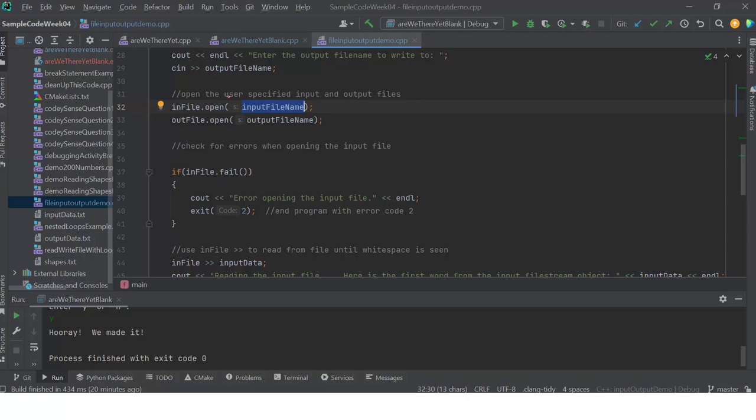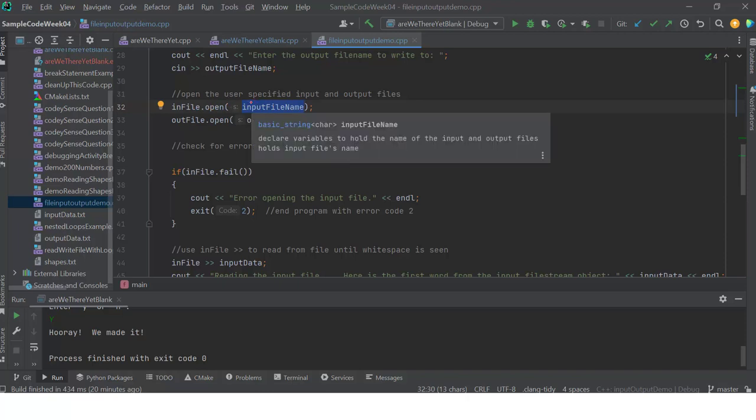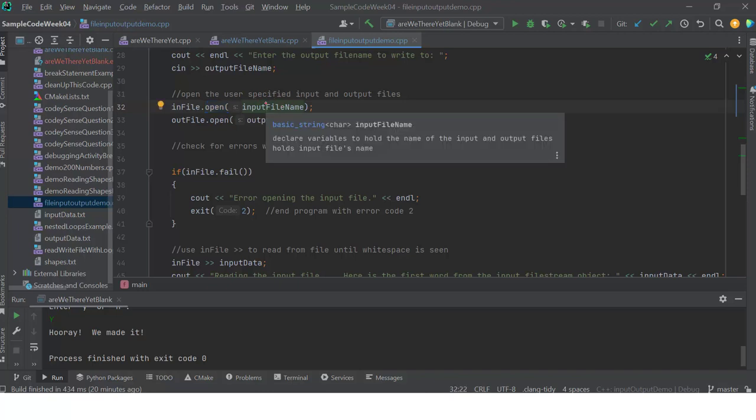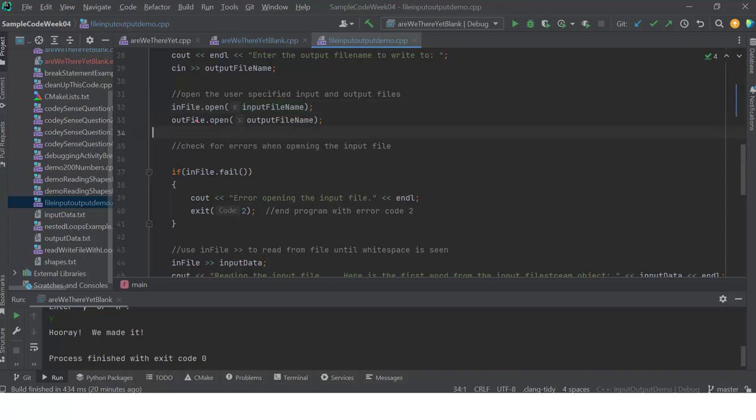Don't worry too much about this dot operator and functions just yet. We'll learn more about those later in the class. For now, just remember this syntax. And remember, we're taking our input file stream object. We're using the open function so that we can open input file name's file. Same approach with outfile. So if we want to open our output file so that we can start writing data, we need to open our output file. So here we're using outfile.open output file name.